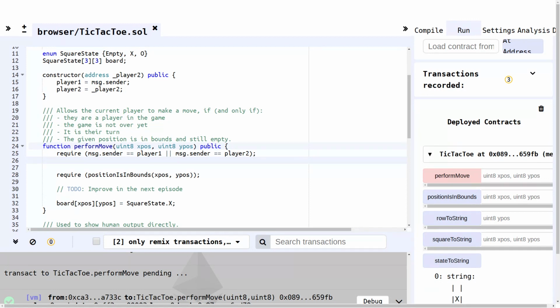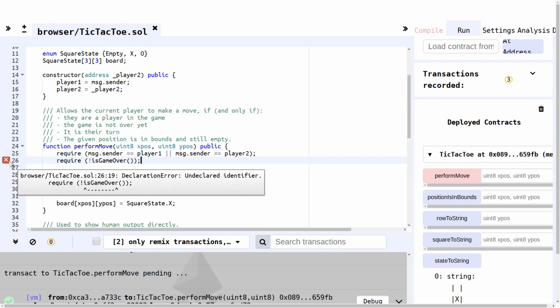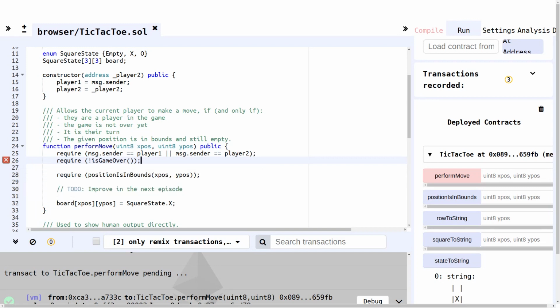Now, to check if the game is still going on, we need some way to check if the game is over. And this is a little bit more involved. For now, let's just create a function called isGameOver. So we call this function isGameOver, and of course we will get an error because this function does not exist yet. But we will get back to this.